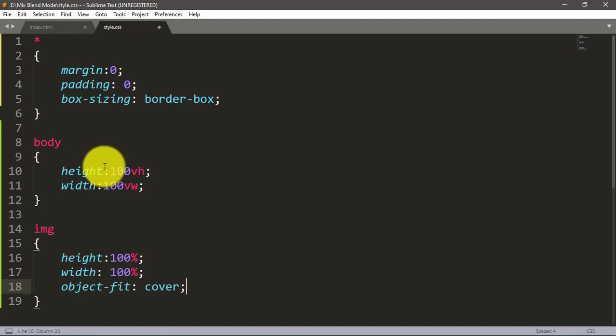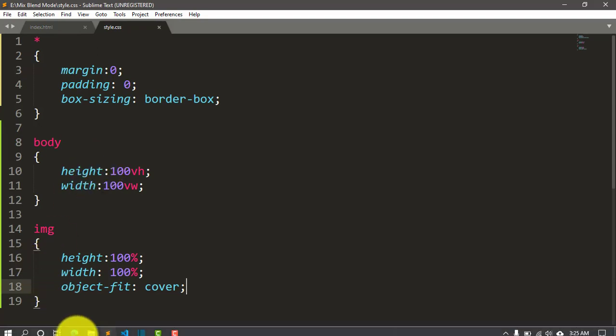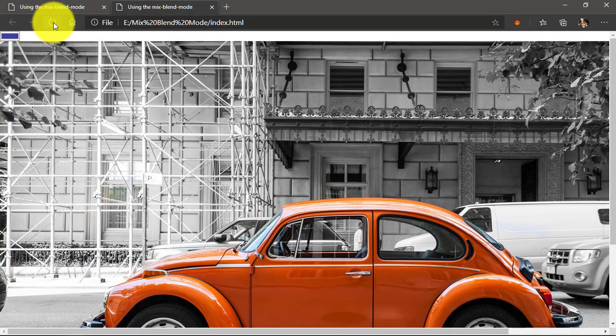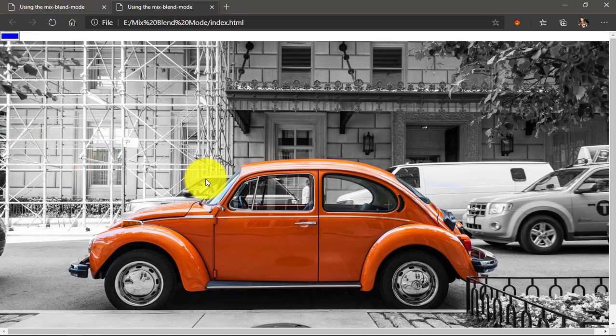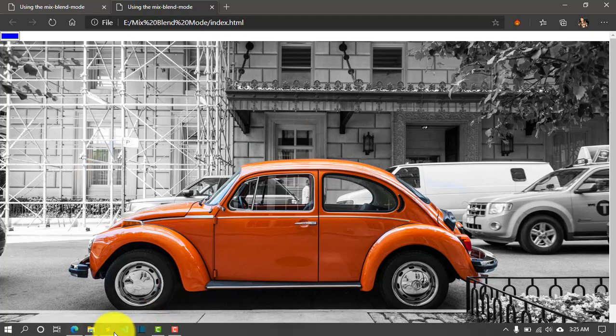Okay, so just save it and refresh it. So now as you can see, the scrolling thing has gone, and after removing this, this portion will also go away. Okay, so let's move on to coding.